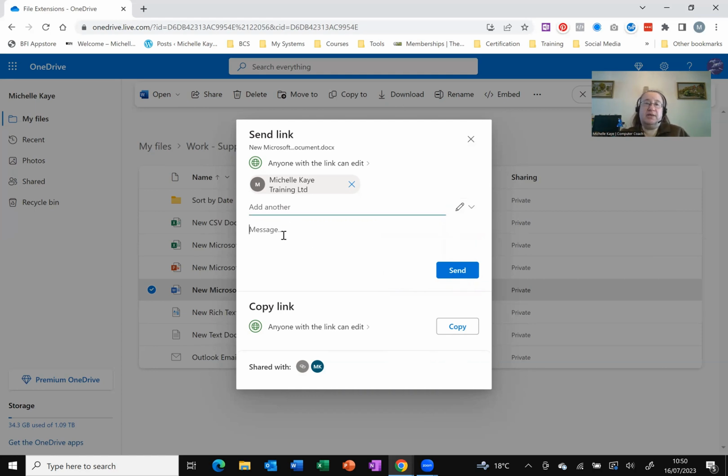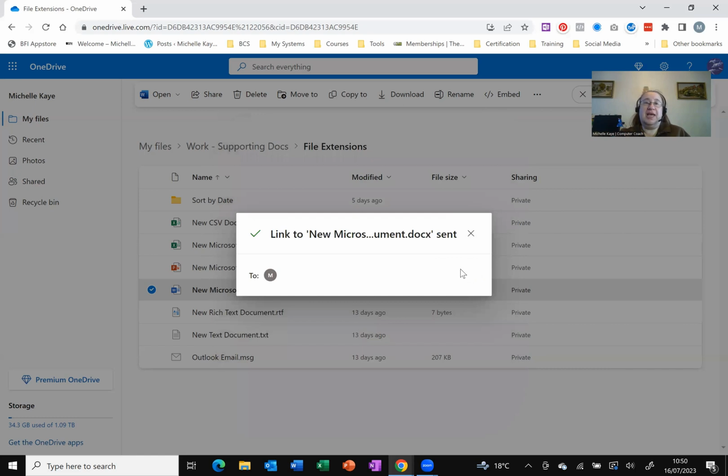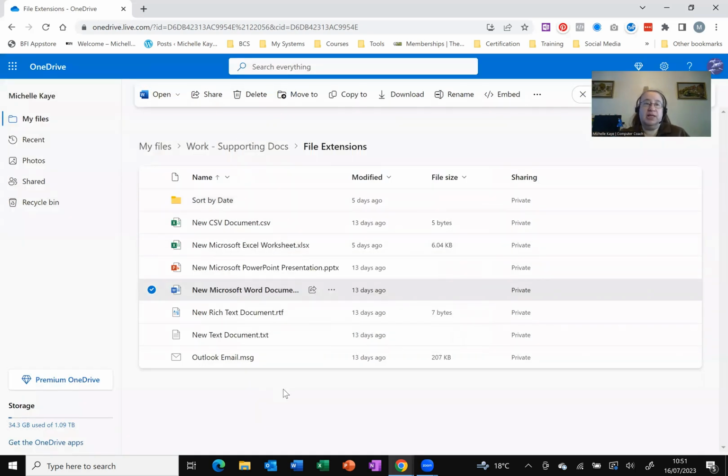And now set up the message that I want them to receive. So I'm going to say, hi, here's the file we discussed. Please review and make any changes. And all I need to do now is just click send. That sends a standard Microsoft email, so it hasn't got any of my signatures or any of my formatting. It's basically just the message and the link. And I can click on close, and that's now sent.